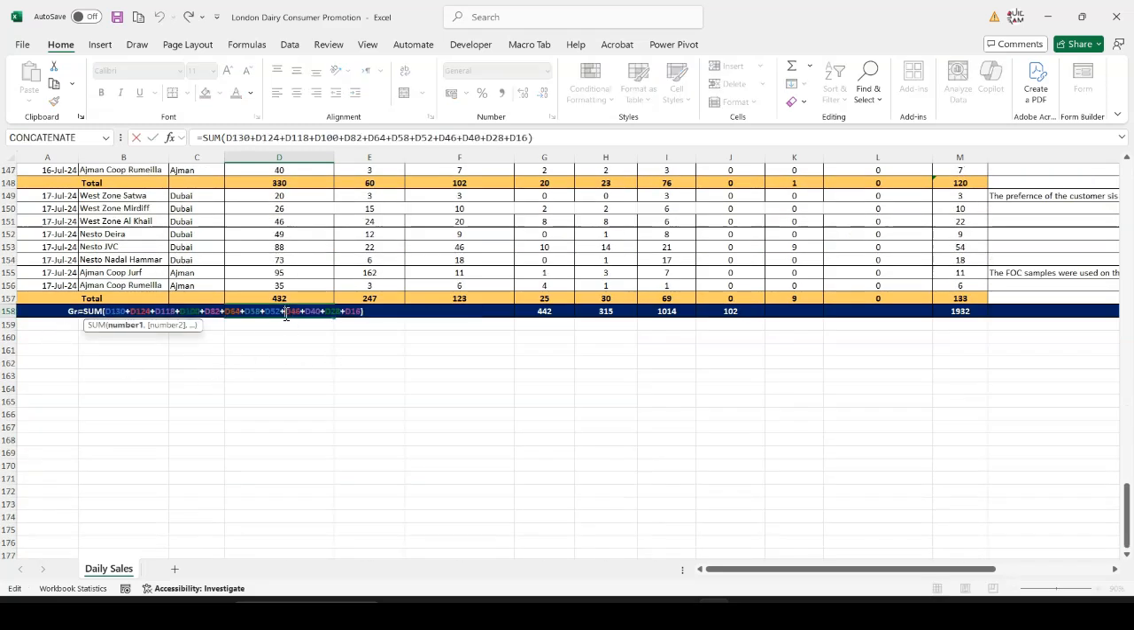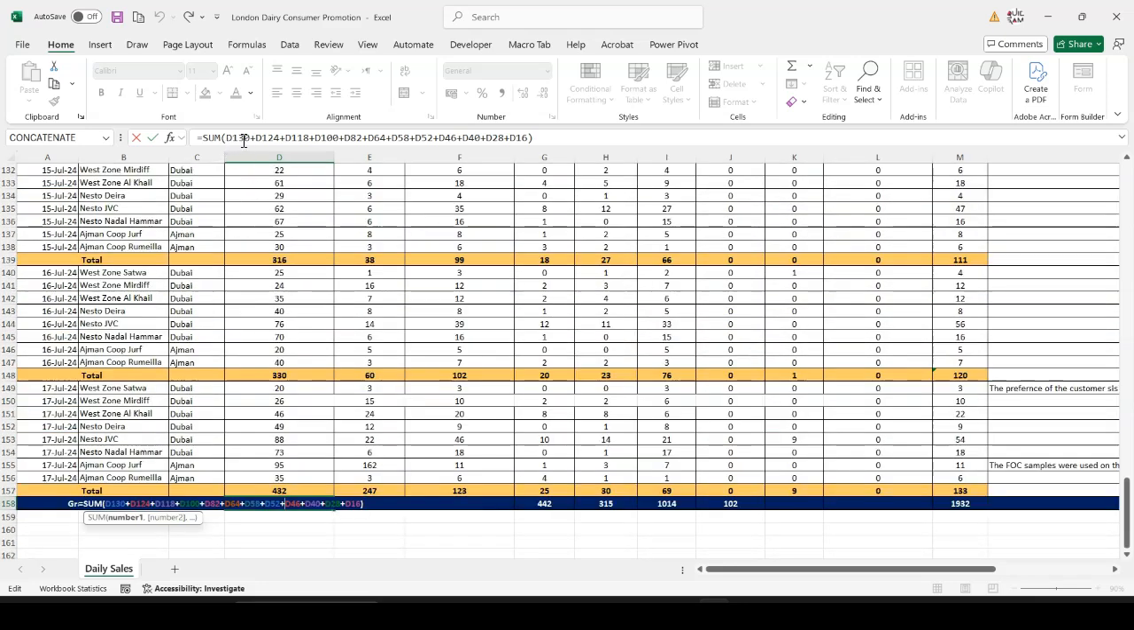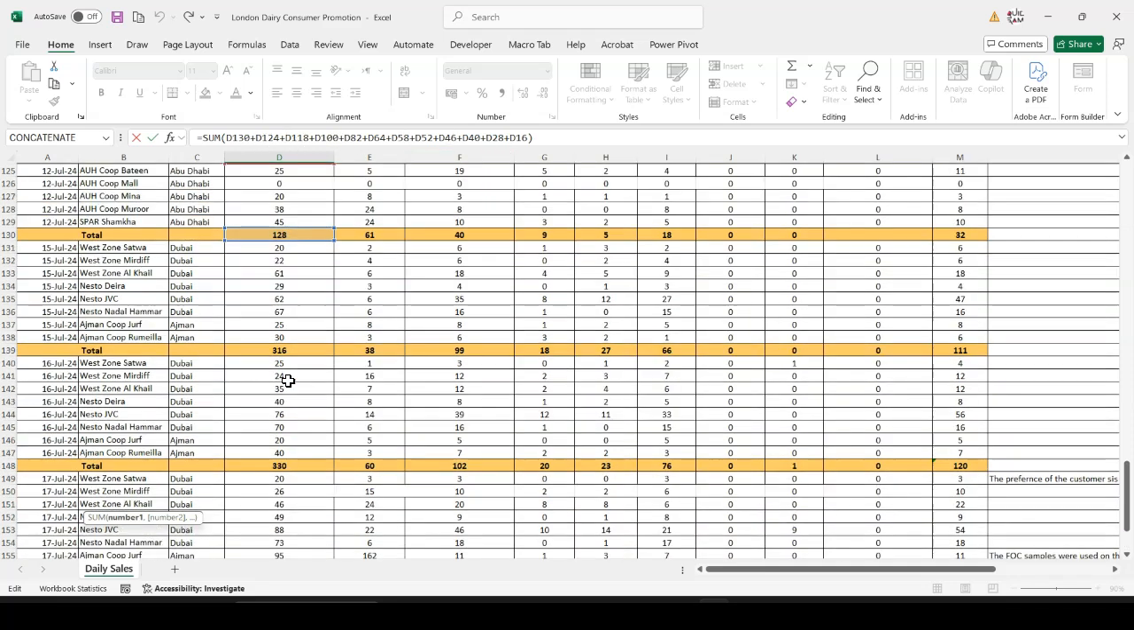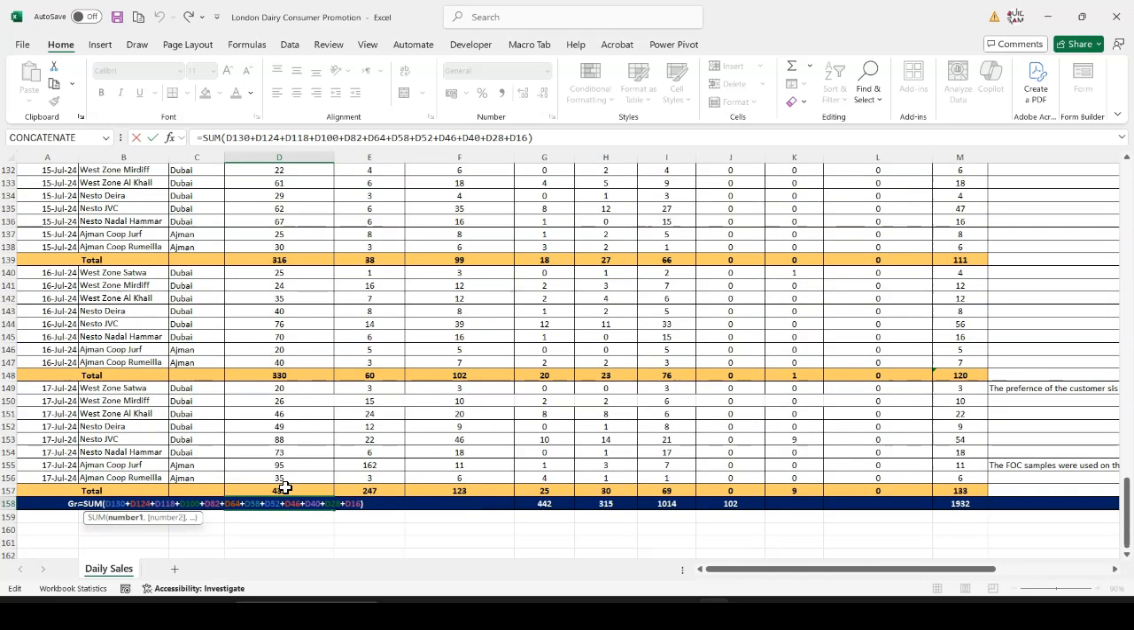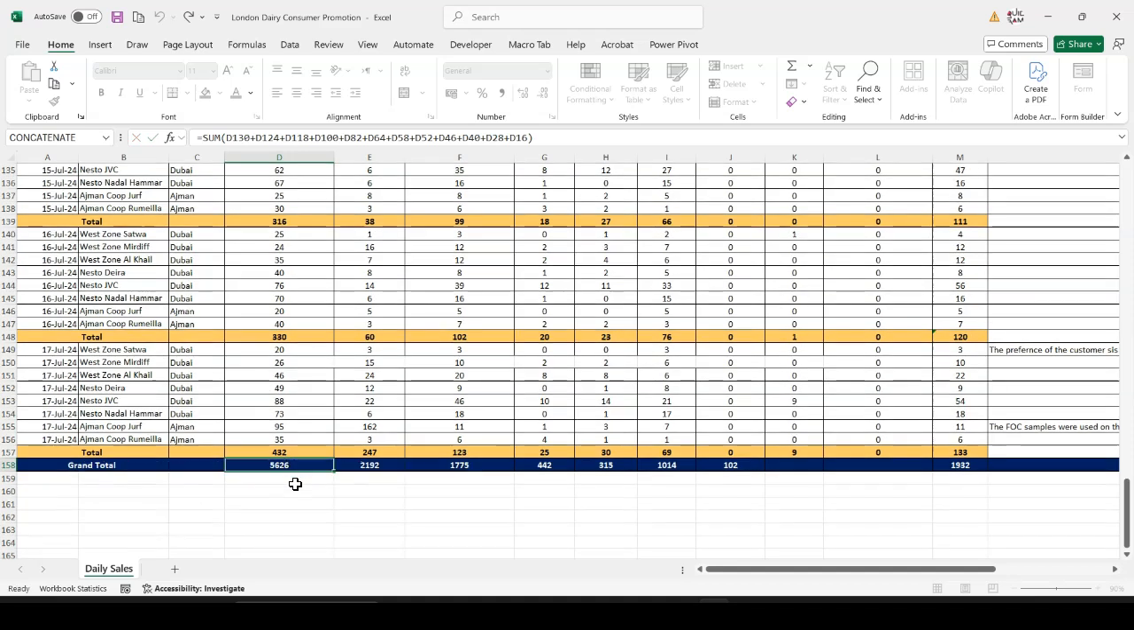If I double click on this, you will see that we have all the cells which are randomly placed, and I'm sure that they are not all, because you'll see that we have borders around here, and whoever has done this data has forgotten to add the totals over here. So the grand total seems to be incorrect.